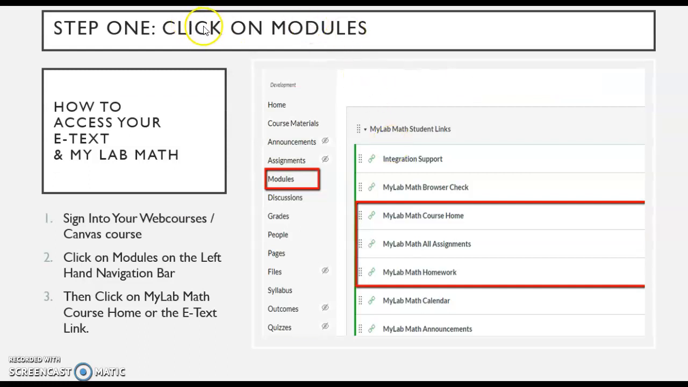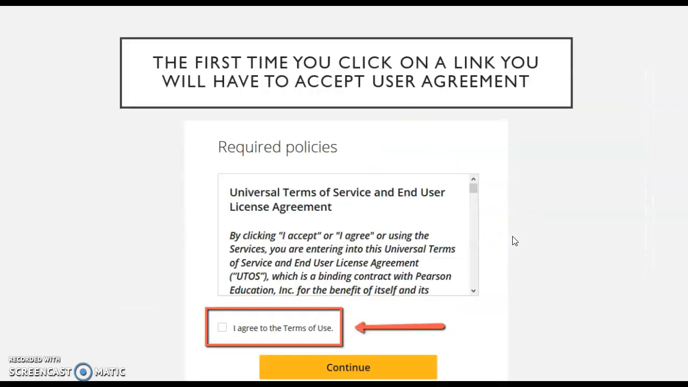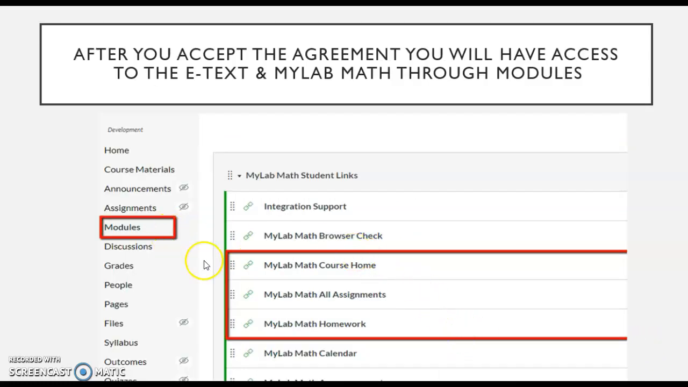So step one, go into your web courses. On the left-hand side, look for modules, and then look for the MyLab Math links. As your instructor can set this up slightly differently, just click on any of the MyLab homework assignments, the eText, or the home button. The very first time you do this, you're going to have to agree to the terms of use, so you'll check this box and hit continue. And then for the first week, you can simply go to modules and have open access to all the MyLab and eText content directly in the modules tab.